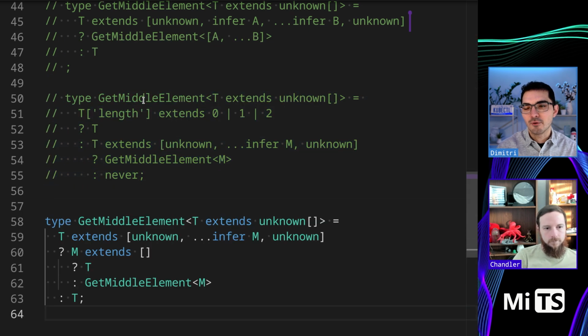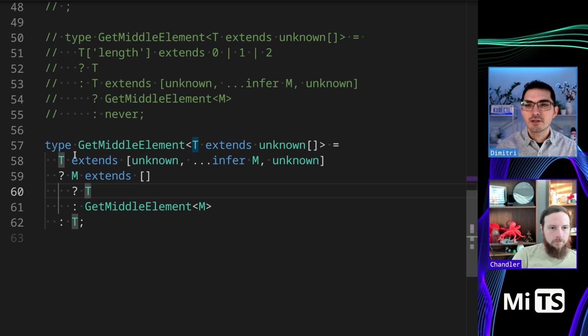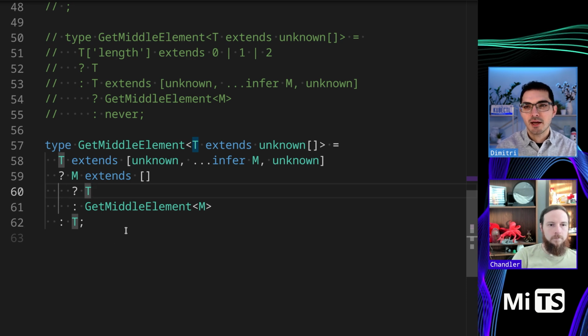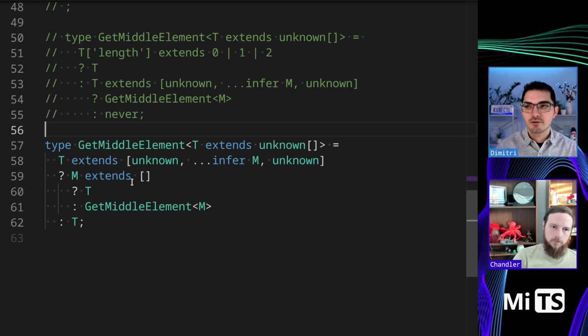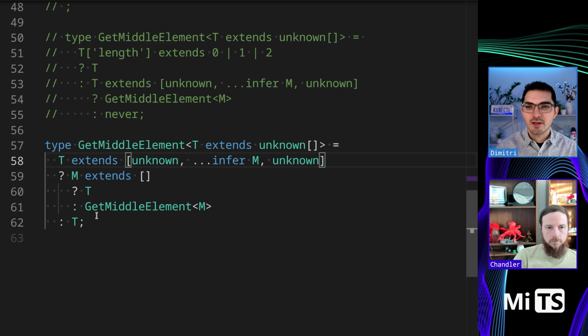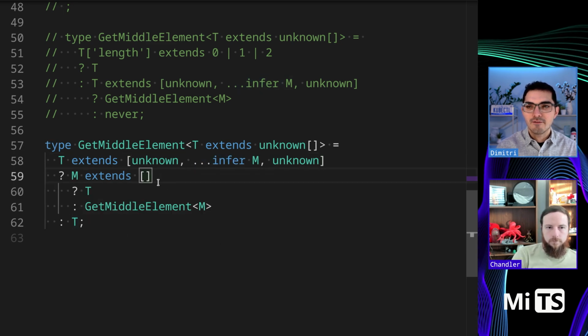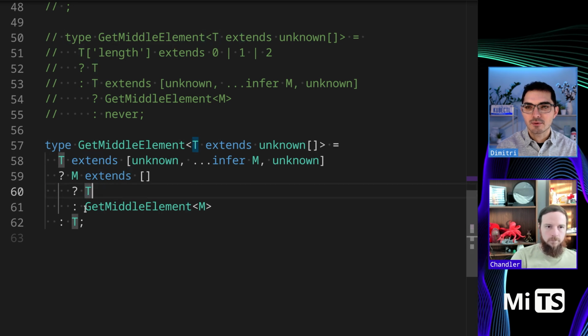There's another, I have 4 total that I found. So here's the third one. This one kind of flips the cases. It's just the same thing. It doesn't use a never termination step, so that's cool. We're gonna grab the values out. If there are values to grab out, we're inferring M from them. If M is an empty array, then fine, return it. Otherwise, we're gonna do get middle element.